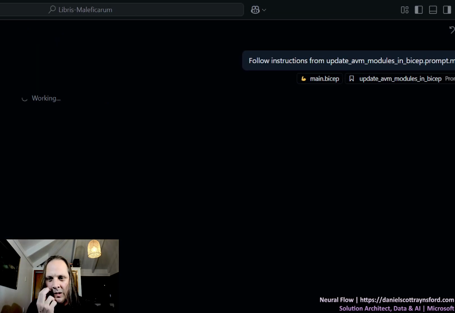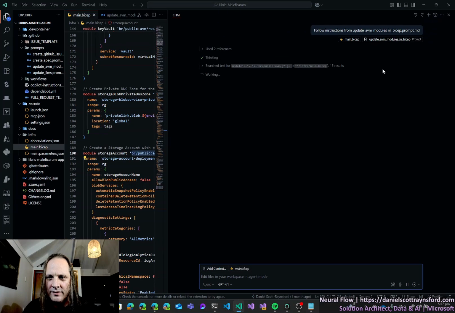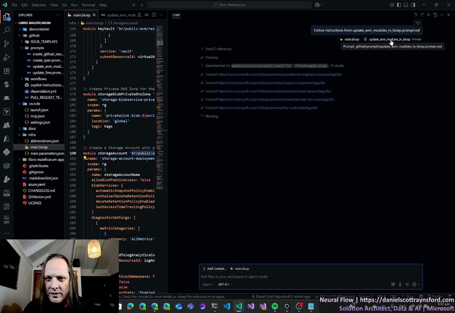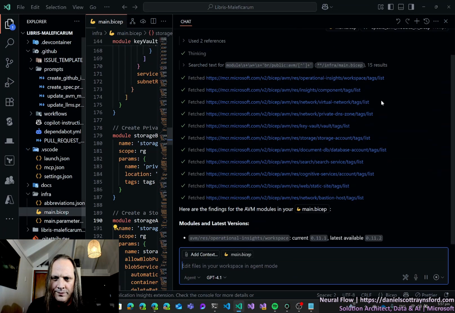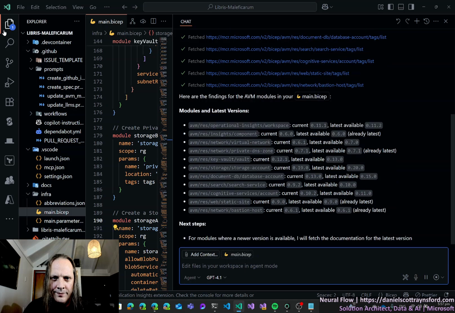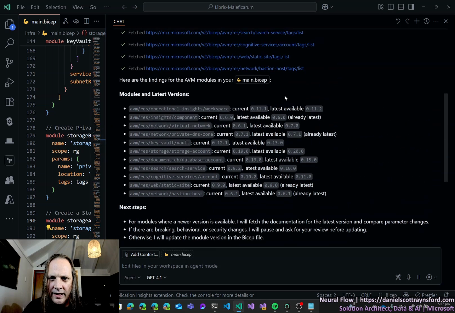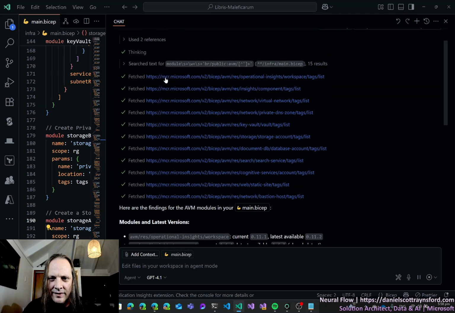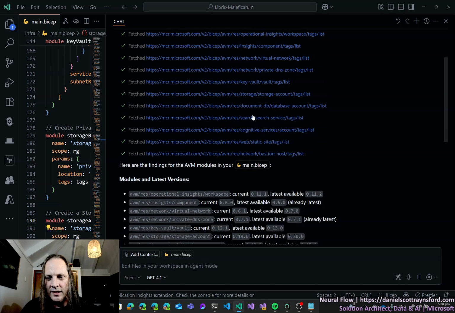It starts working, and as you can see, it's got our context there specified as the main, and it's told us the prompt it's using. I'll make that a bit bigger for you. And we get rid of this as well. And as you can see, it's already started making these fetches. It's identified all of the resource modules that were in my Bicep file.